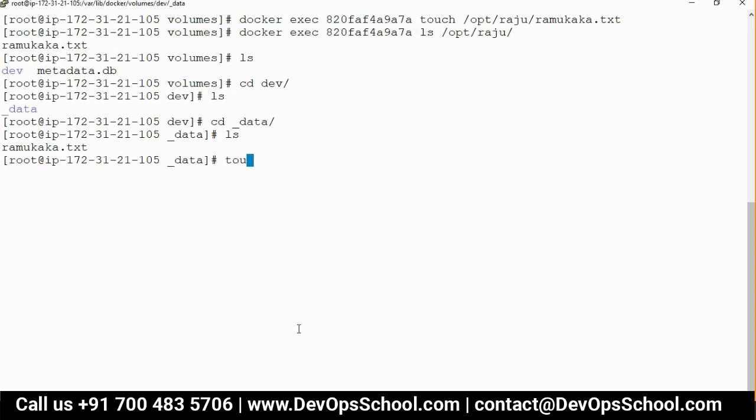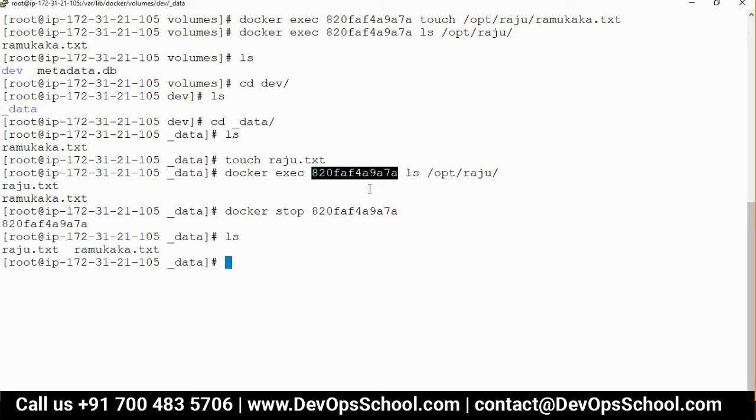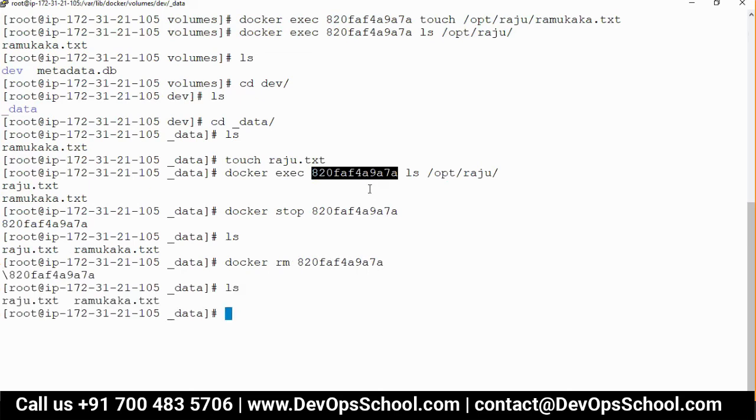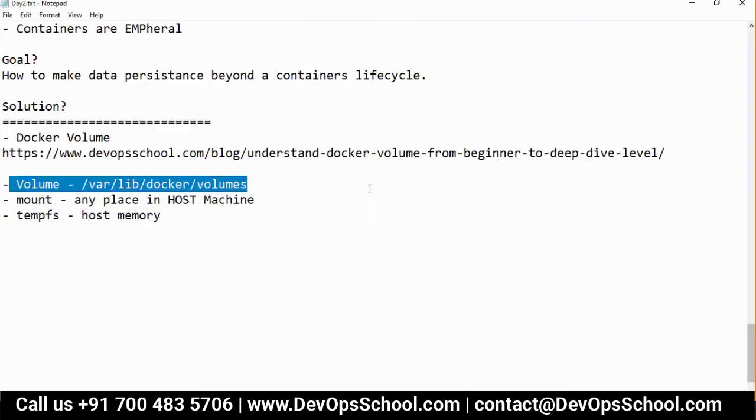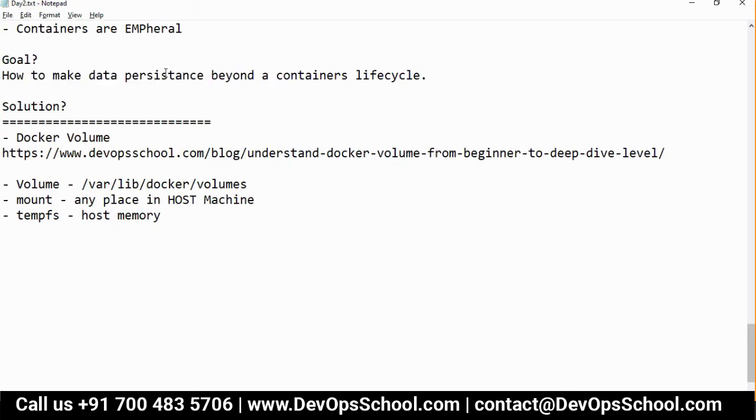Can I create one file here? Raju.txt. Here also I'll create. Can I check inside the container? See. Now, can I stop the container? Is the file gone? No. Can I delete the container? Is the file gone? No. So we achieved the goal. Now the container is gone, but data is still persistent.